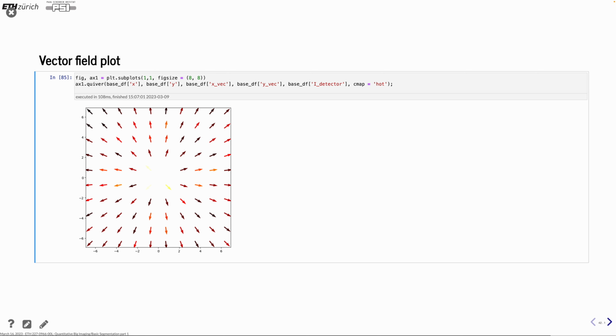Looking at the vector field, it looks like this. And here we use the so-called quiver function, which is a part of matplotlib. And for the parameters here, first you give the coordinates, then you give the x vector length, the y vector length, and then you give a color and tell which color map. And with that, we have arrows pointing outwards from the center.